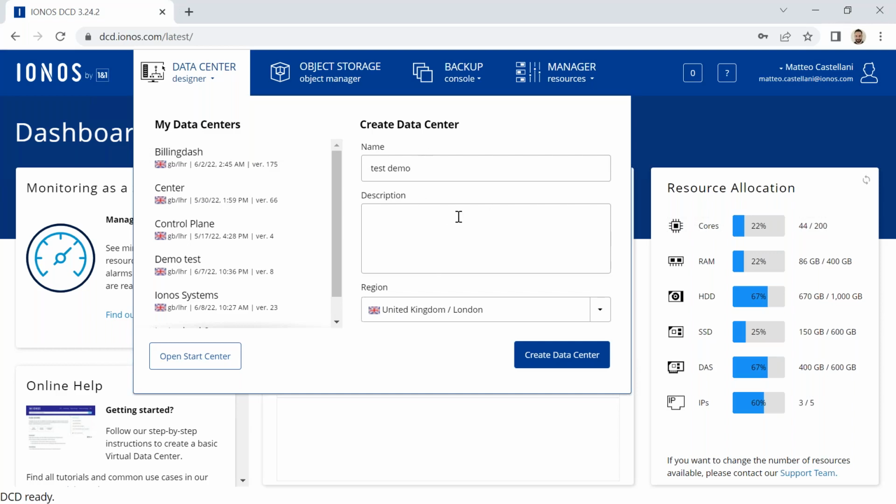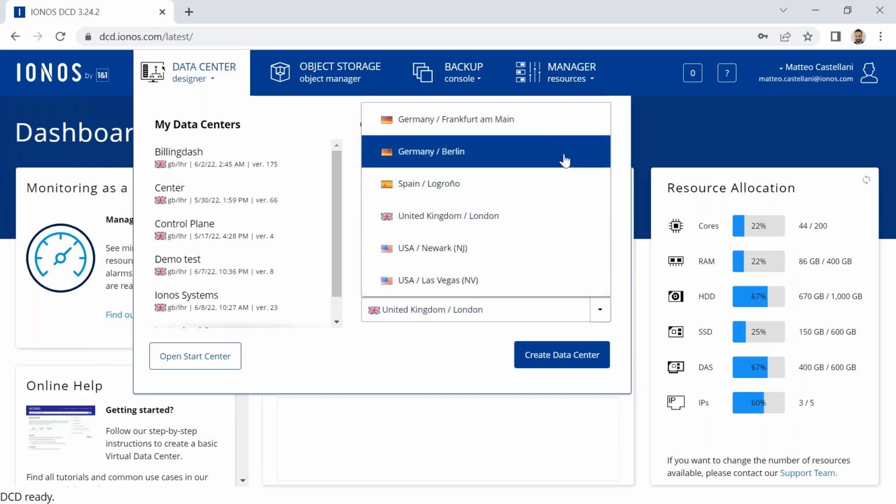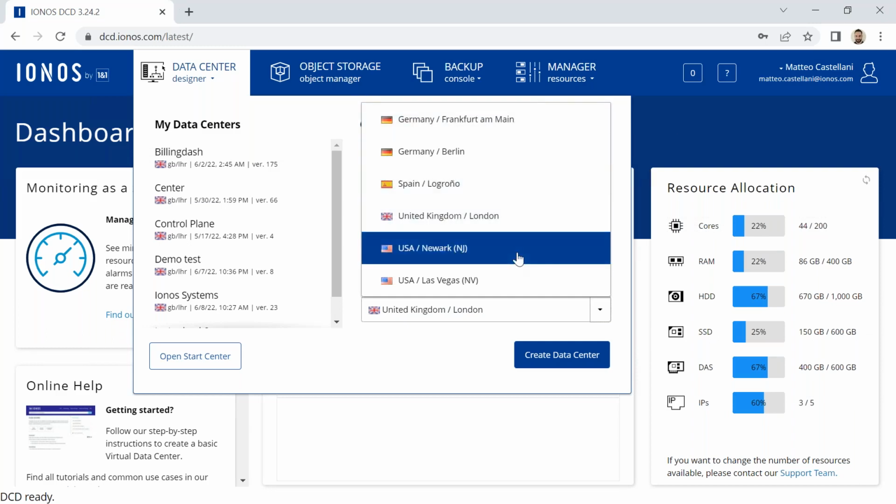The name is obviously mandatory. Description, you can leave it blank. And then it's important to understand that we do have data centers in Europe, in Germany, in Spain, and United Kingdom, and 2 data centers in the US.